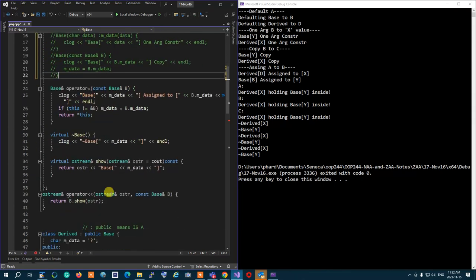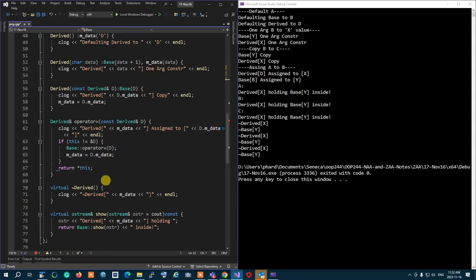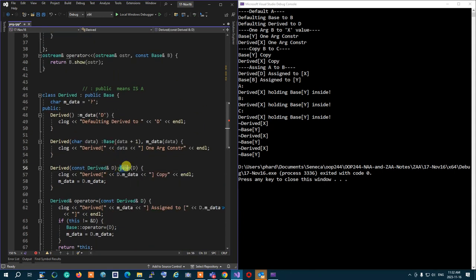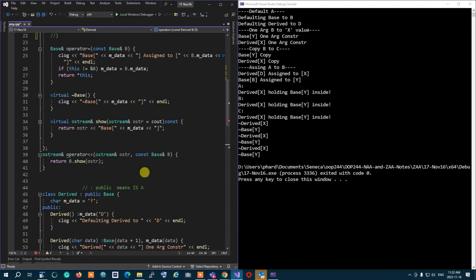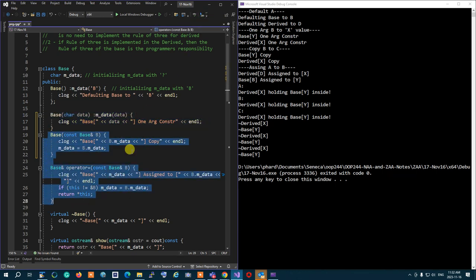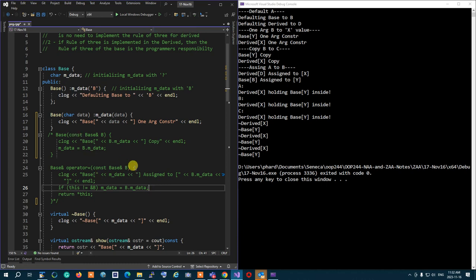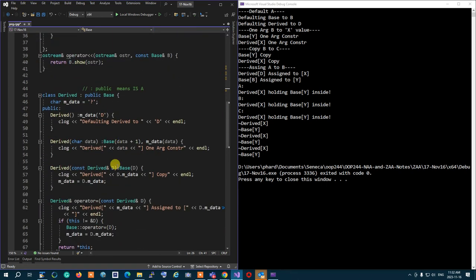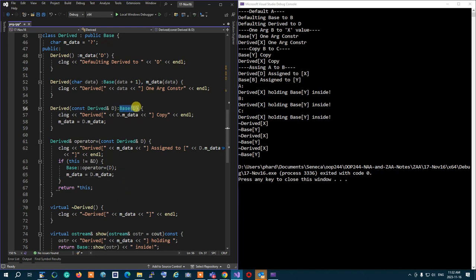The answer is very easy. Because the copy constructor is the system's, this will work perfectly. I commented the wrong thing, so these two are the ones. If base does not have the rule of three implemented, you can still call the base copy constructor. It means the system's copy constructor will be called. And for the assignment operator, this is not going to work.